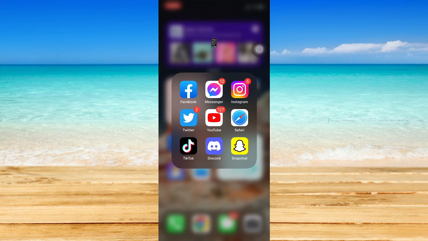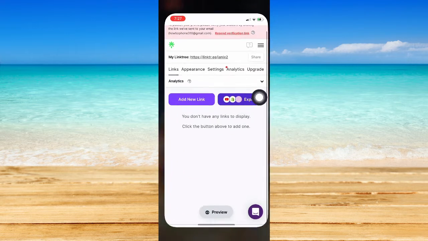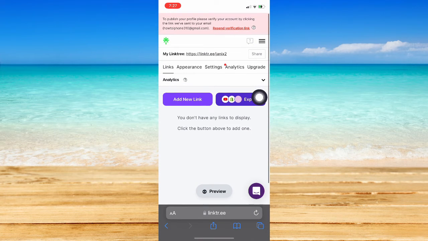So let's begin. The very first step that I would suggest is to open your web browser, such as Safari, Chrome, or any web browser that you want. And then once you are in a web browser, simply go to linktr.ee or Linktree. So once you're right here, what you're going to do is to sign up first if you don't have an account or log in if you already have an account.